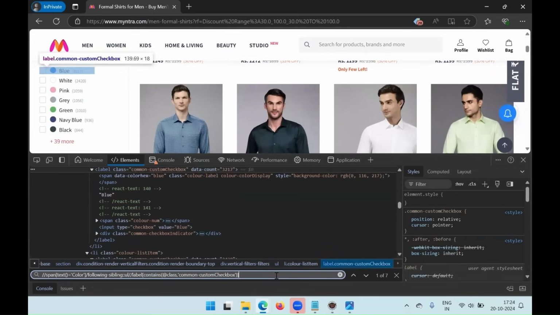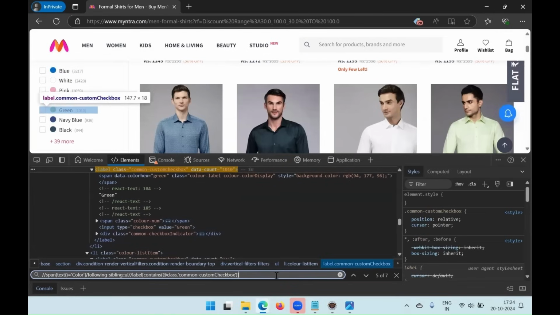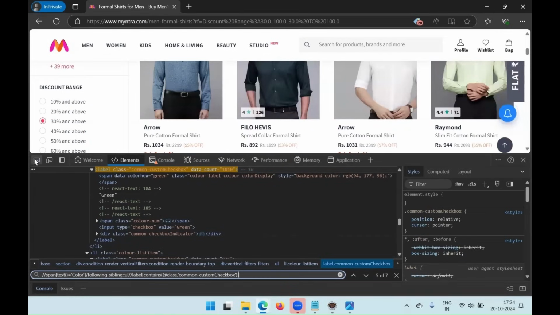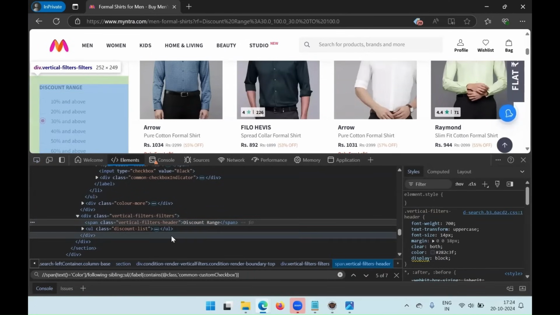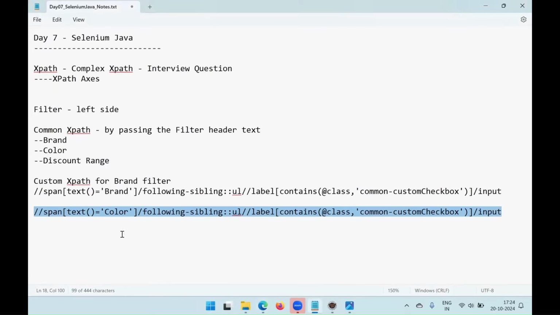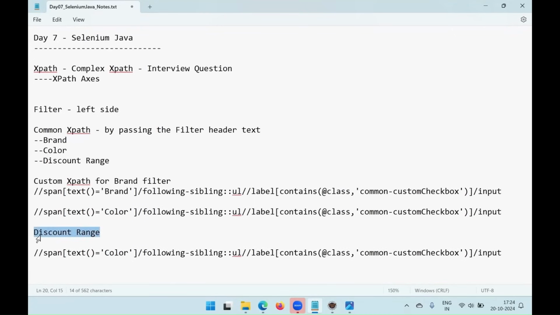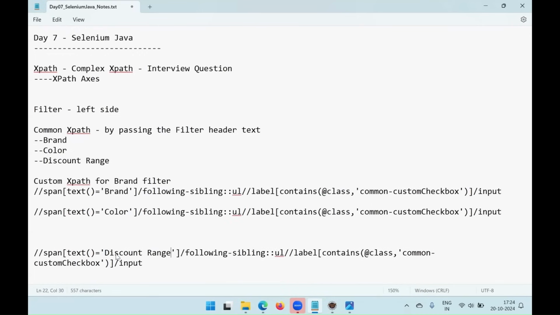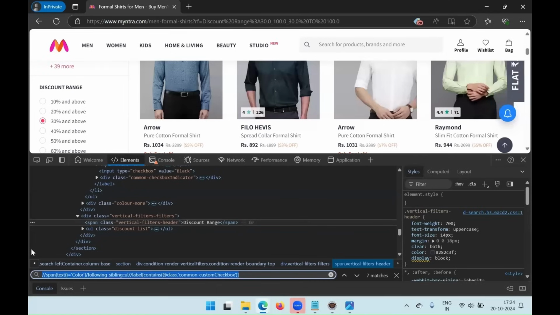So maybe the input is not working. If you remove the input, the labels are highlighting. So if you use up to the labels also, it is fine. The same thing if I am applying for discount range. So here discount range text I need to pass. So instead of color, you just put discount range and copy everything. Control C. Here do Control F and enter. So input seems to be not working. So let me check.